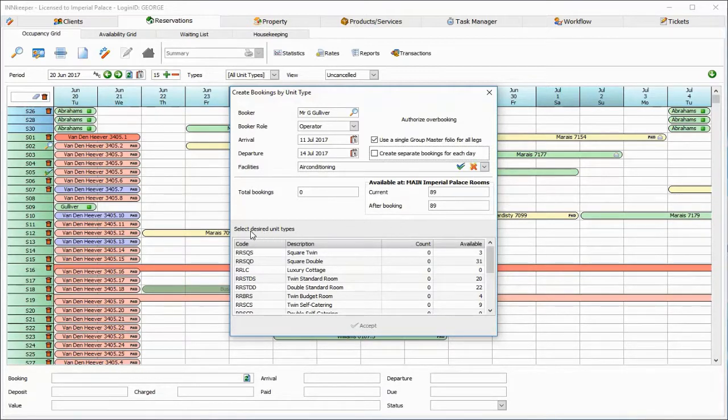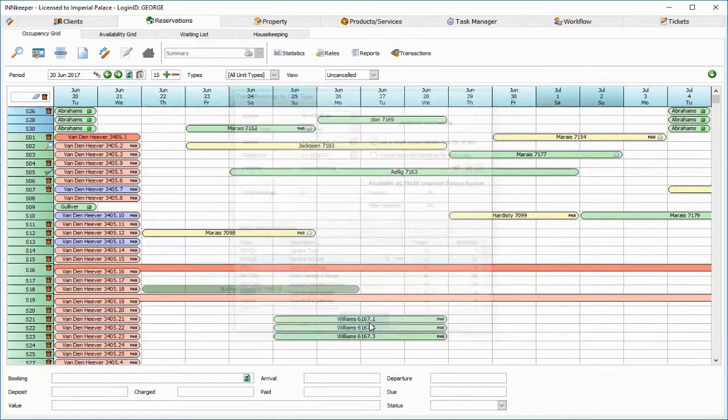Under Select Desired Unit Types, you will find the room code and description, as well as the total available rooms for each type before the booking. Then you find the Count column, where you can enter the amount of rooms that you need to book for the tour operator. You can now select the rooms and will see in the summary field the adjusted number of total bookings and your updated availability. When done, you can select Accept at the bottom.